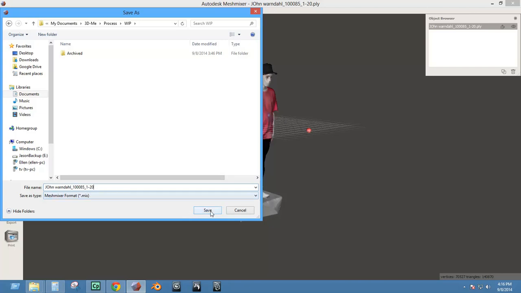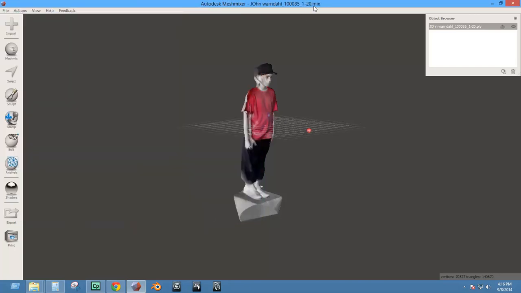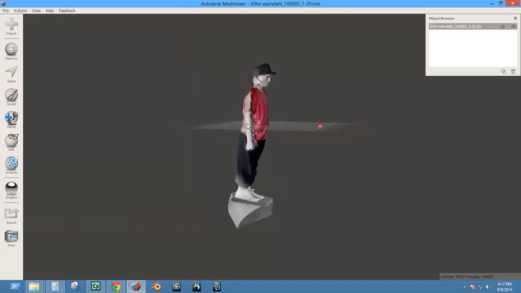And I'm just going to leave it at that. So I'll save, and you'll see this now turns to a .mix file. I want to do this because every now and then it looks like it tries to autosave, just in case I mess something up. It's nice to have that, so if for some reason I do something and the program crashes, it's nice to have this.